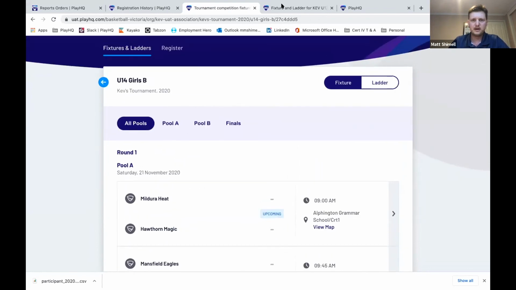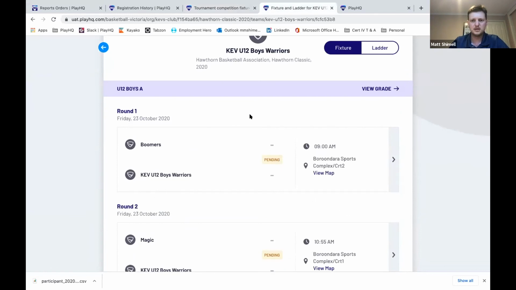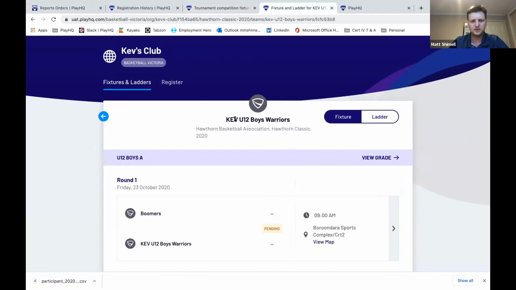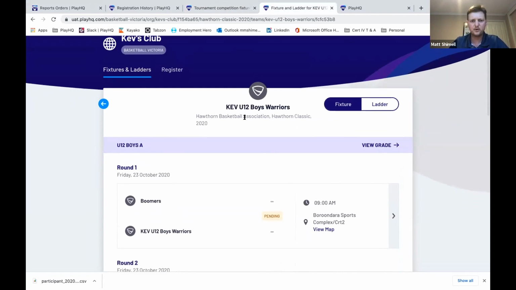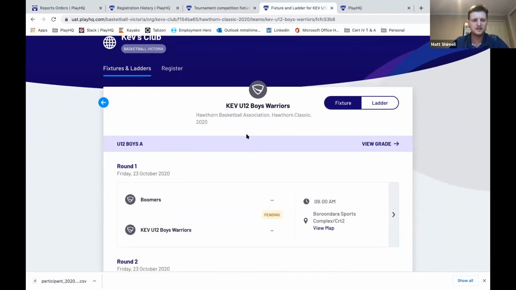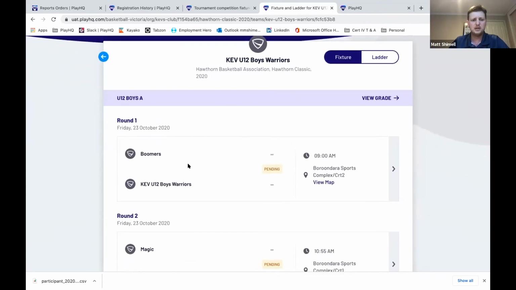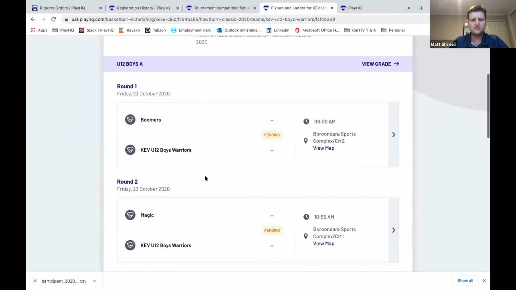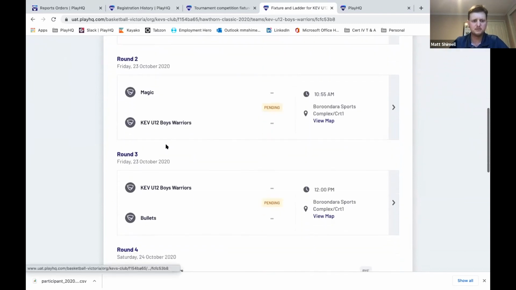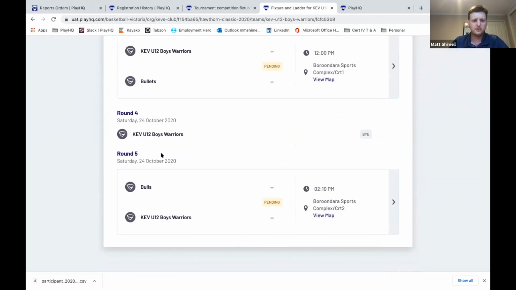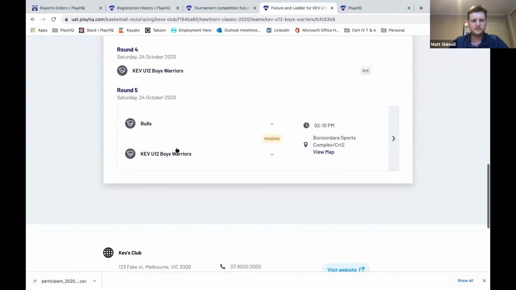And then we have the club view, which looks somewhat similar, but a little bit different. So I've got a team for this club, the under 12 boys Warriors. They're playing in the Hawthorn Basketball Association Hawthorn Classic. And again, this is an individual view for that team. So they're round 1 fixture, round 2, round 4 is a bye, round 5.